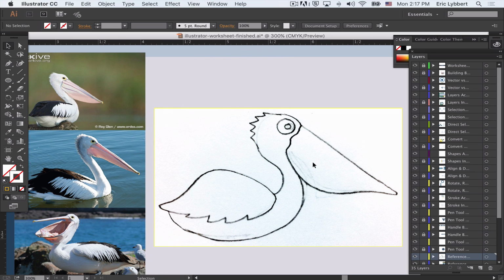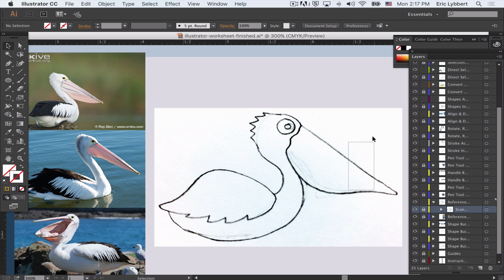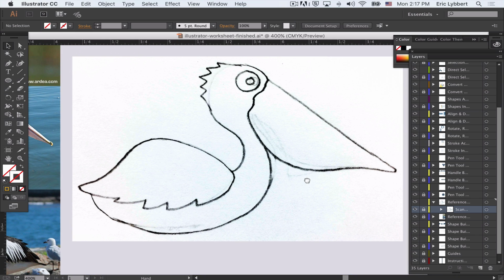First thing I'm going to do is I'm going to select my image. I'm going to scroll down on my layers and find that reference photo right there. I'm going to hit the little arrow next to it, and I'm going to find my scan, and I'm going to lock that layer. This allows me to lock that photo so I won't move it on accident. Next, I'm going to zoom in a tad bit more, use my space bar to move around, and then I want to start creating these different shapes.